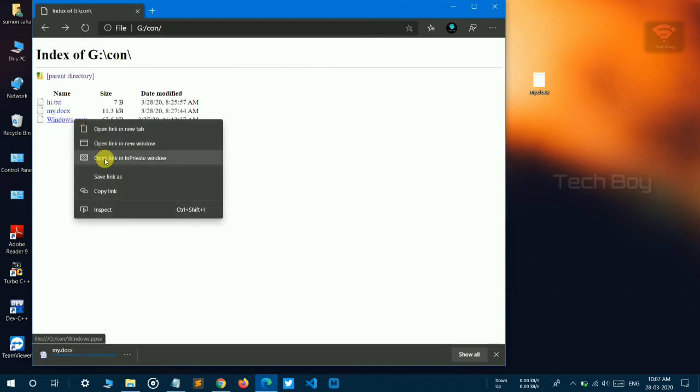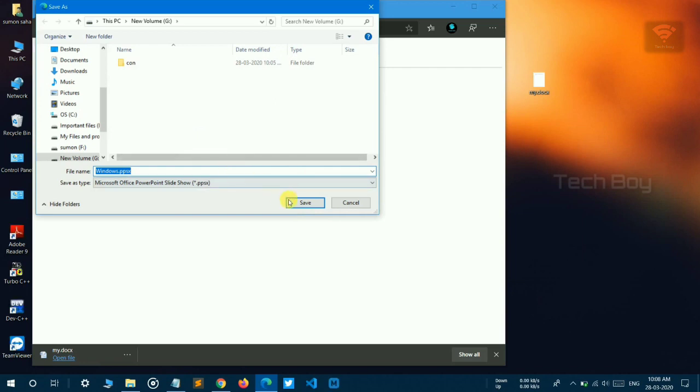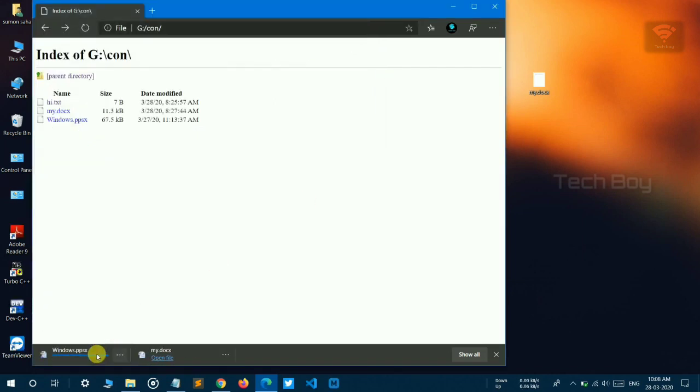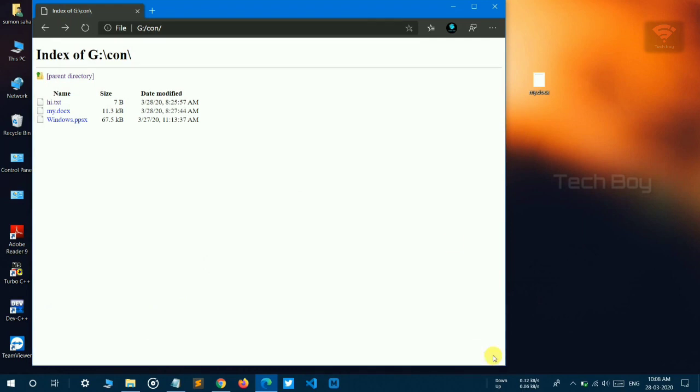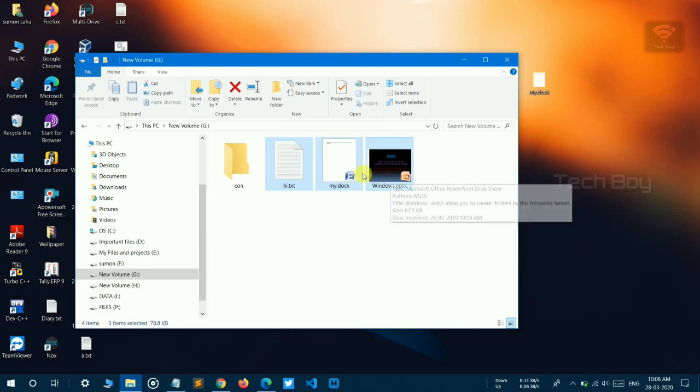Same here with the Windows presentation file. Let me click it and right click it, and it will get saved here. It will get downloaded here. You can see, guys. Let me close it and let me show you the files which you have downloaded.